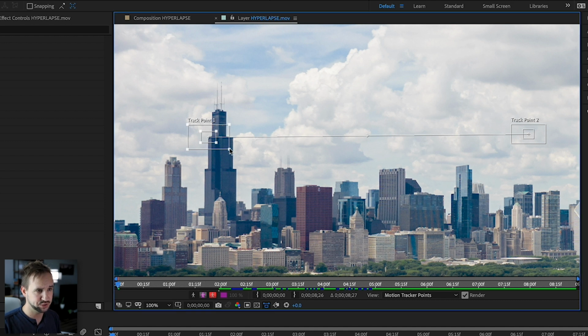Then the search region right here, you don't want it to be too small, you also don't want it to be too big. It depends how shaky your clip is. Today it's not that shaky, so I think I'm just gonna go like this. So it includes part of the building and also part of the sky. So it should do good work.